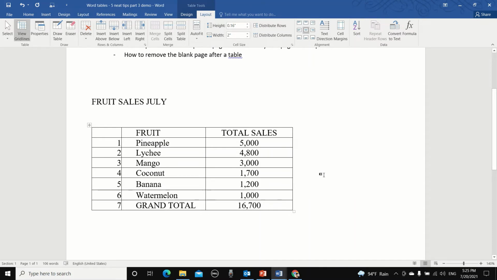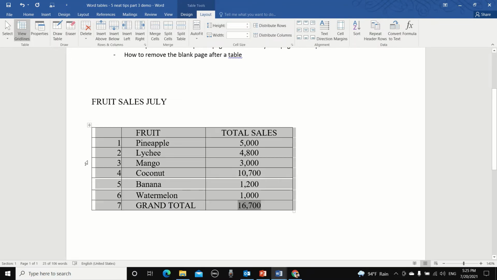Now, what if the value of one of the cells changes? Will it be reflected in the grand total? So let's try to change coconut to a much bigger number and see what happens. Okay, now we will need to select the entire table and press F9 so the formula can be refreshed. And yes, it looks correct.